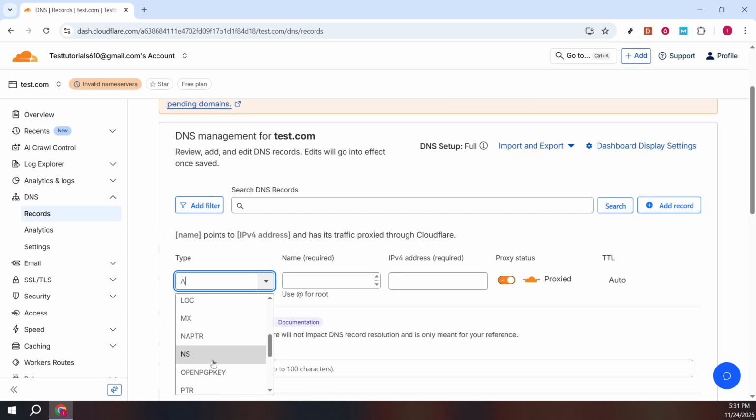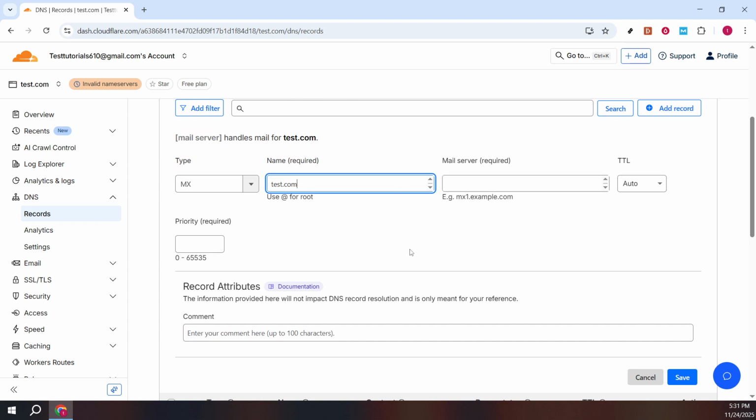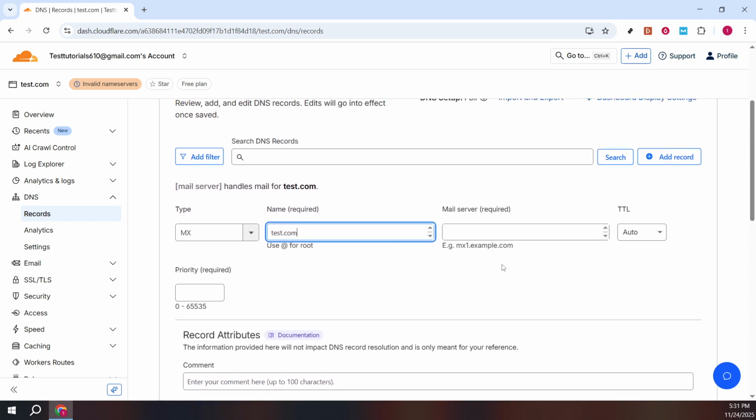Now fill out the name field. If your email addresses use the main domain, enter the root symbol, often shown as the @ sign. That means the record applies to the entire domain. If you're routing mail for a subdomain, like support or mail, type that subdomain instead.